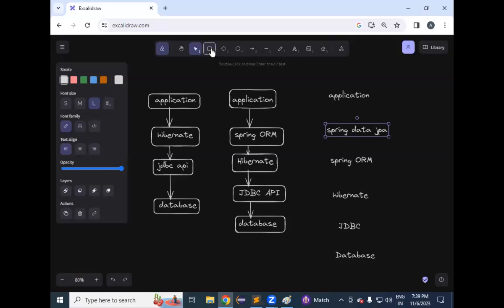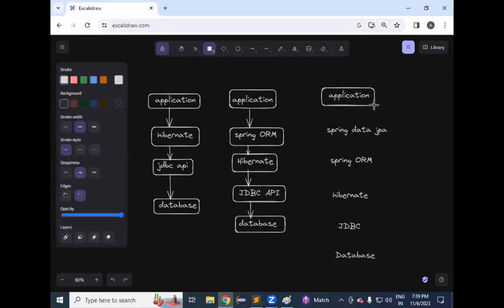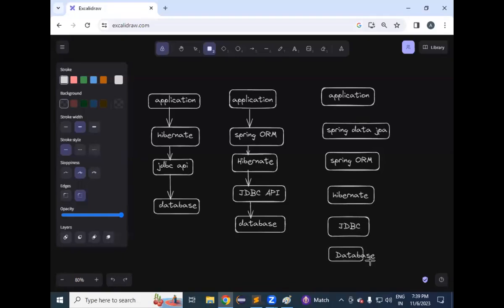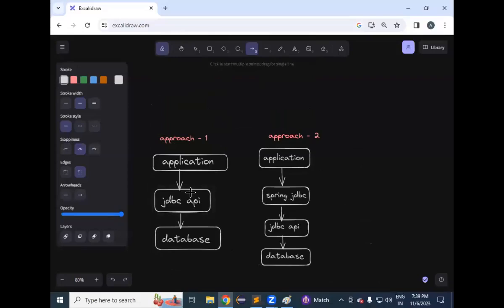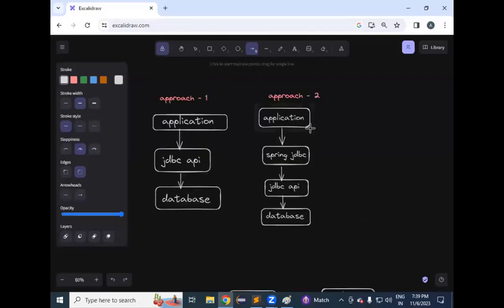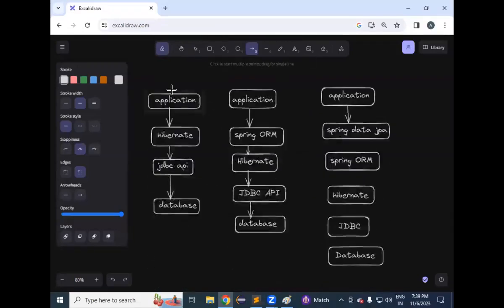Now, our application is going to communicate with Data JPA. Data JPA will communicate with ORM. ORM will communicate with Hibernate. Hibernate will communicate with JDBC. JDBC will communicate with the database. We need to learn this development. Approach 1 is normal JDBC. Approach 2, Spring JDBC. Approach 3, Hibernate. Approach 4, Spring ORM. Approach 5.